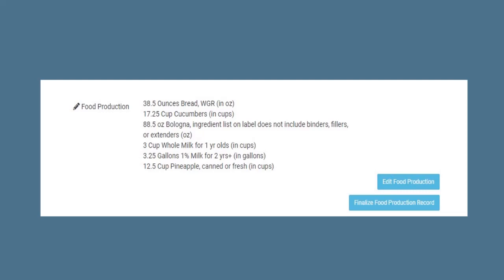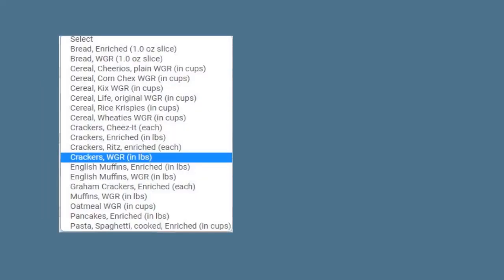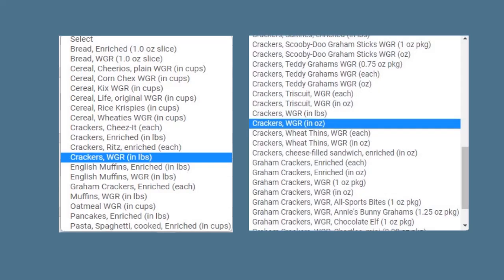Note about food production units. The units used in the food production records are tied to the food item that you selected on the menu. If you wish to change the units, you must go back to the menu and select a different food item. For example, if you want your food production record to be pounds, then you need to select a food item with "in lbs" in the description. Otherwise, the units will default to those used in the meal pattern requirements, which are cups and ounces.